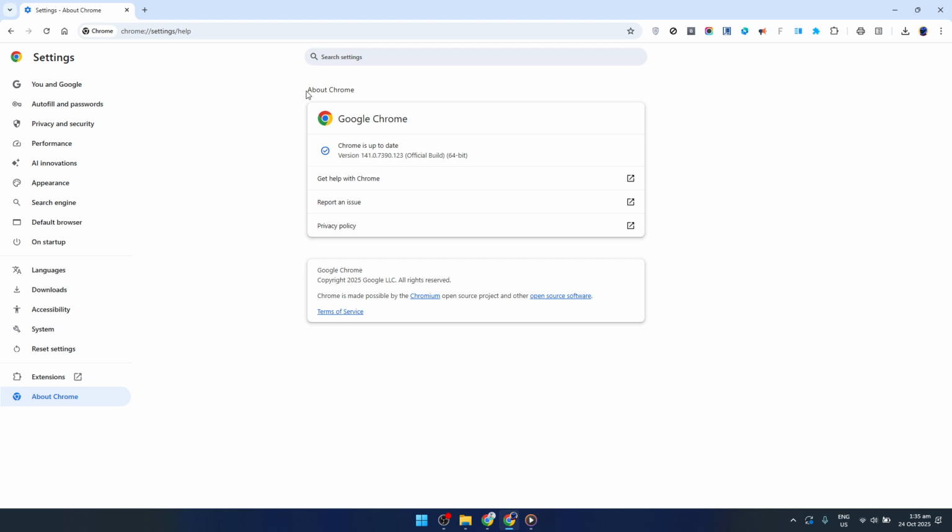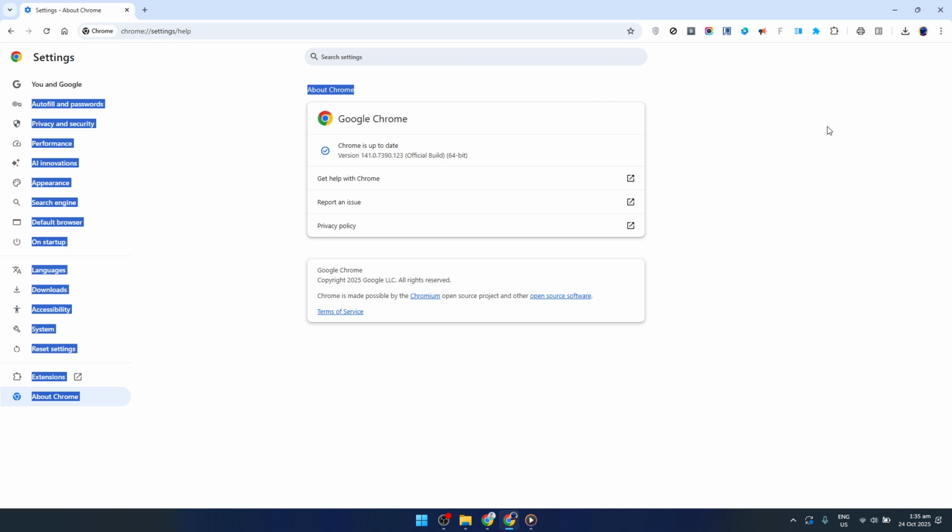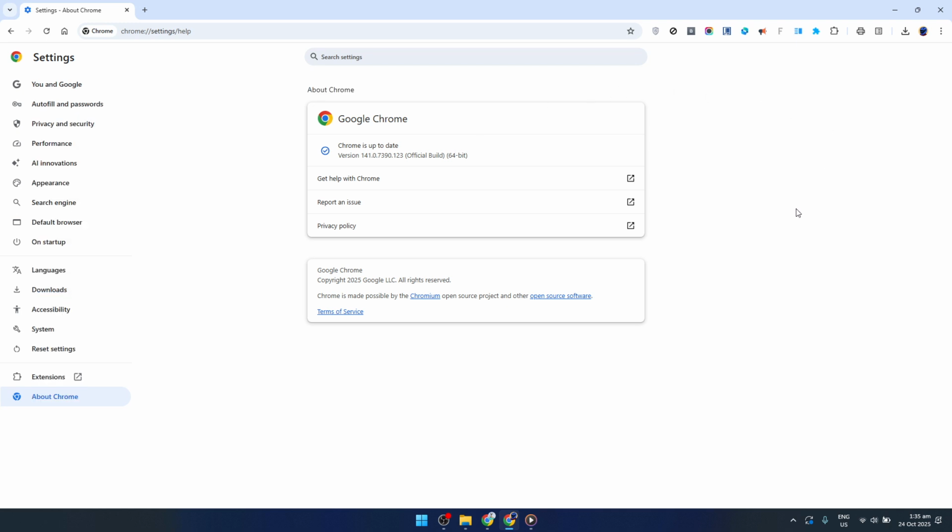I hope you found this tutorial helpful. Keeping your browser up to date is essential not just for accessing the latest features, but also for maintaining the security of your browsing experience. So now that you know how to find your Chrome version, feel free to check it from time to time or whenever you're troubleshooting any issues.